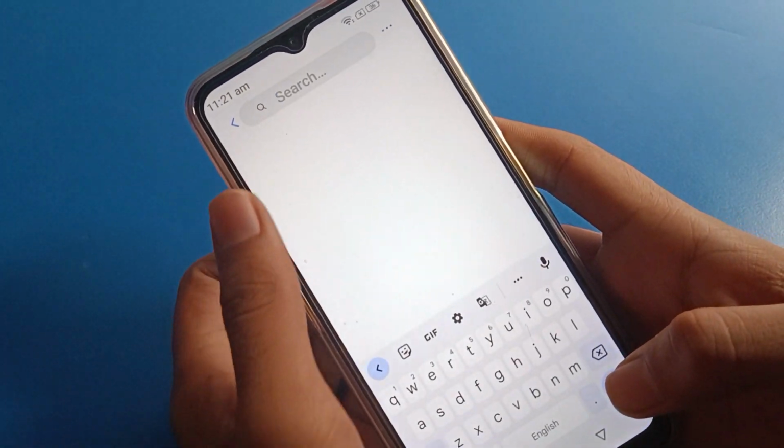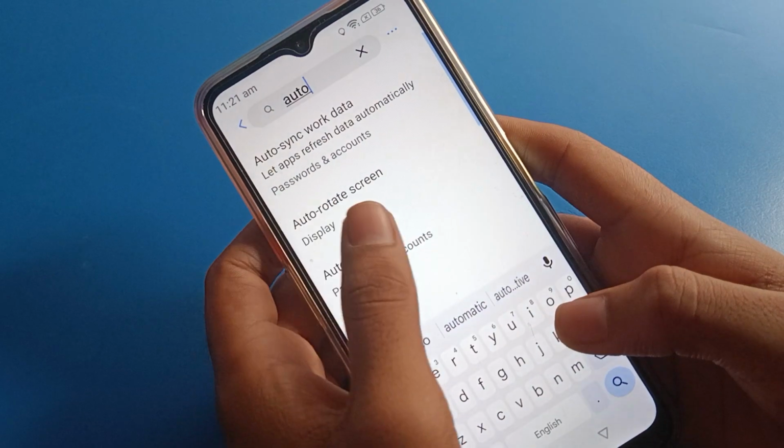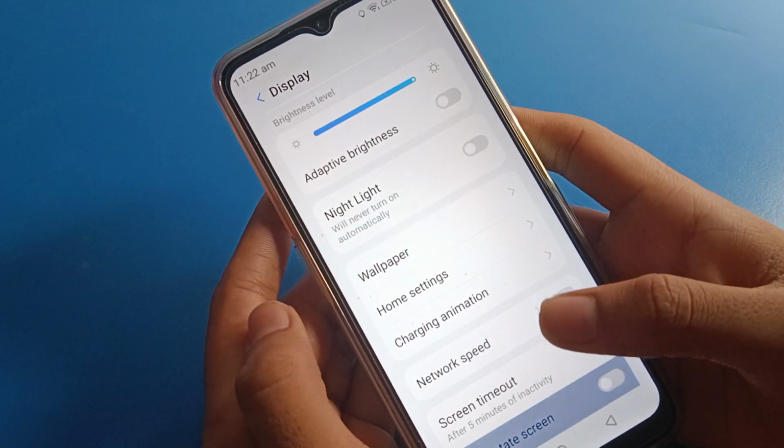Friends, you can find your auto rotate from here directly. Friends, you can search for your auto rotate setting, click here directly, and you can use your auto rotate setting in your Lava mobile.